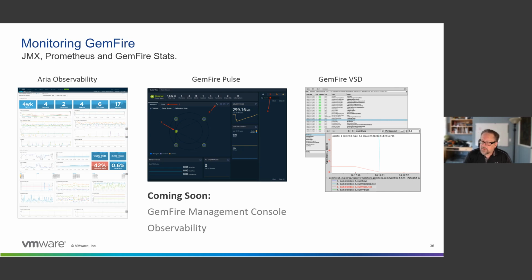GemFire Pulse is what comes with GemFire today for observability. It's a pretty good tool, but we're going to replace that eventually with GemFire Management Console. We have a new console that's coming out, or came out this year, and we're going to be adding observability to it. Eventually Pulse is going to go away and the GemFire Management Console will replace it. One of the cool things about the Management Console is that everything I showed you, like creating all that text with gfsh, you can do through a UI now. It'll walk you through it, so you don't even have to know those commands. Probably should have put that in the slide deck instead of the gfsh commands, but oh well.